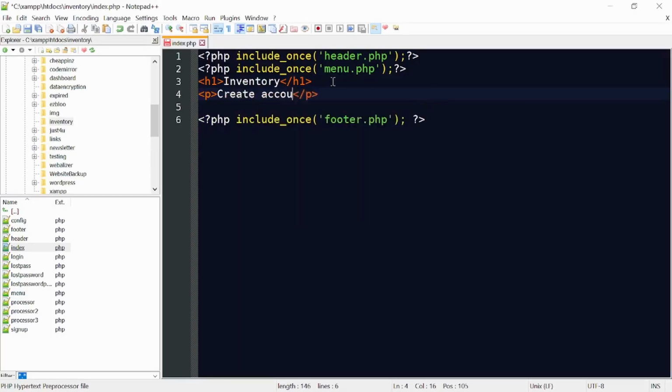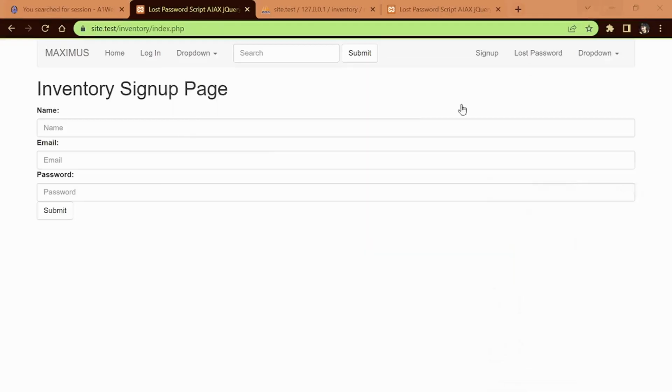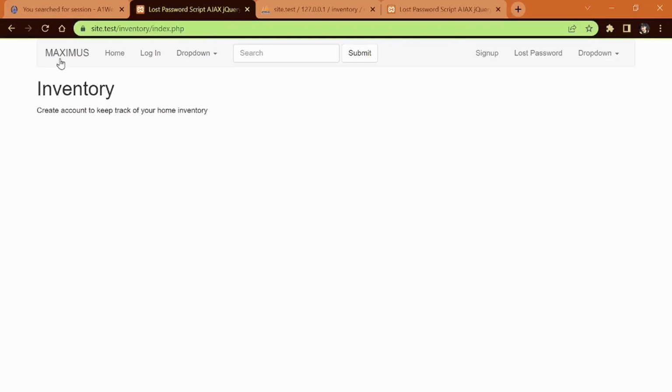Create account to keep track of your home inventory. Okay, we'll just save that. And now when we go to the index page, voila, we can see Maximus is signed in. When Maximus is signed in, he doesn't need to see the login page or the lost password page.